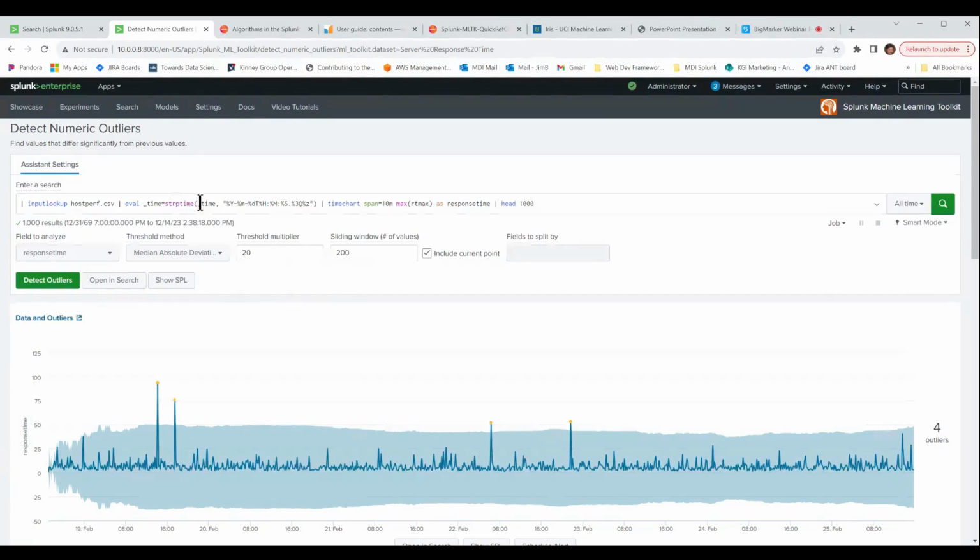Looks like it's pulling out a timestamp, and it's doing a chart here across 10-minute samples of the maximum response time. And you can see that we've got this nice little anomaly detection graph. This is based on the median absolute deviation, which is kind of like the deviation from, again, the median, which is the middle value. We can try this with a standard deviation and go with 3.